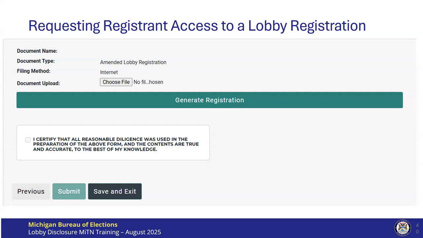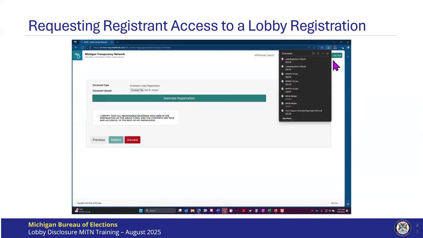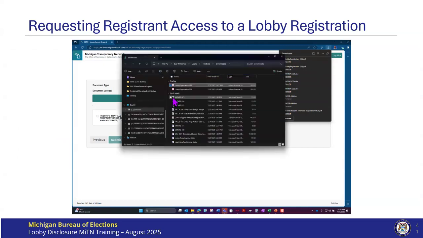Here is what the final certification page looks like in MiTN when requesting registrant access to a lobby registration. We'll click Generate Registration. You'll see at the top right that the registration is downloaded. Open that up.